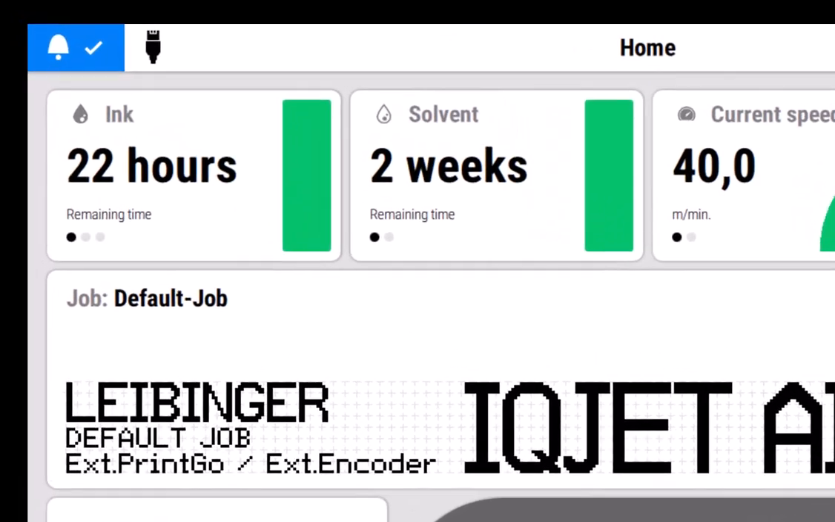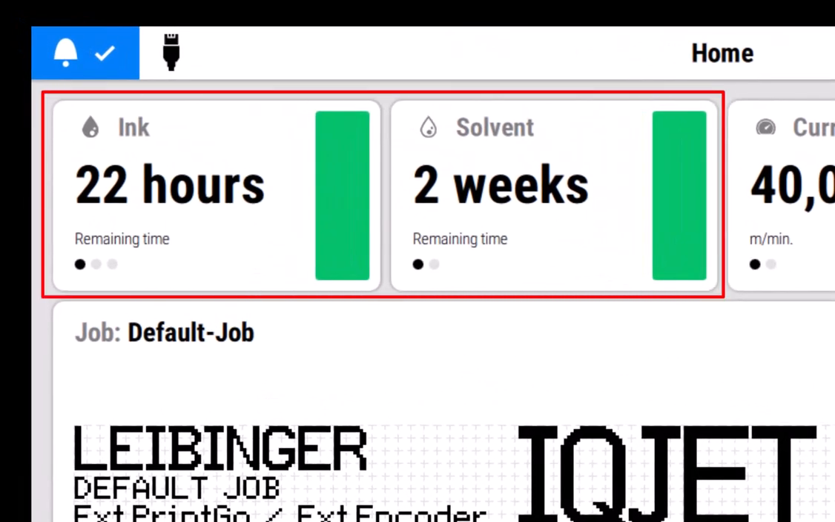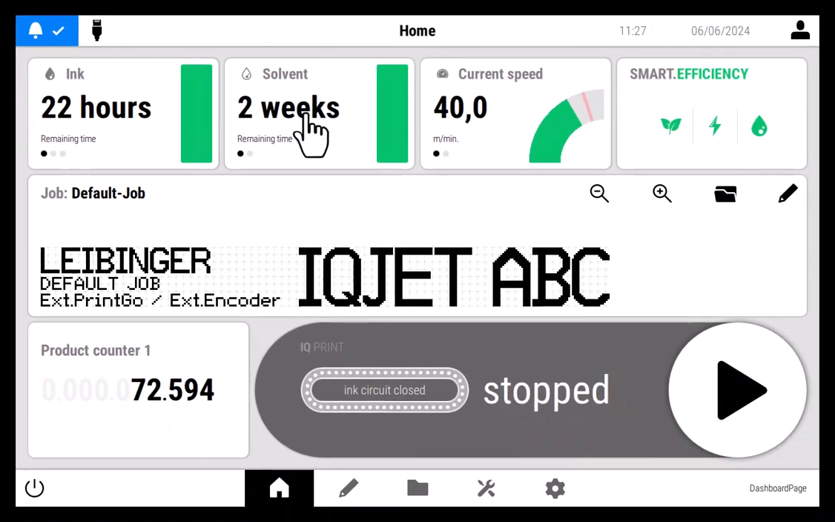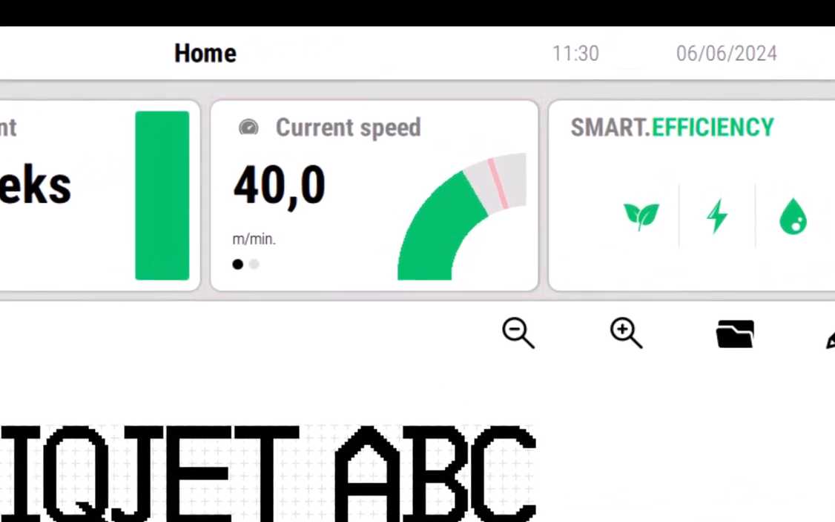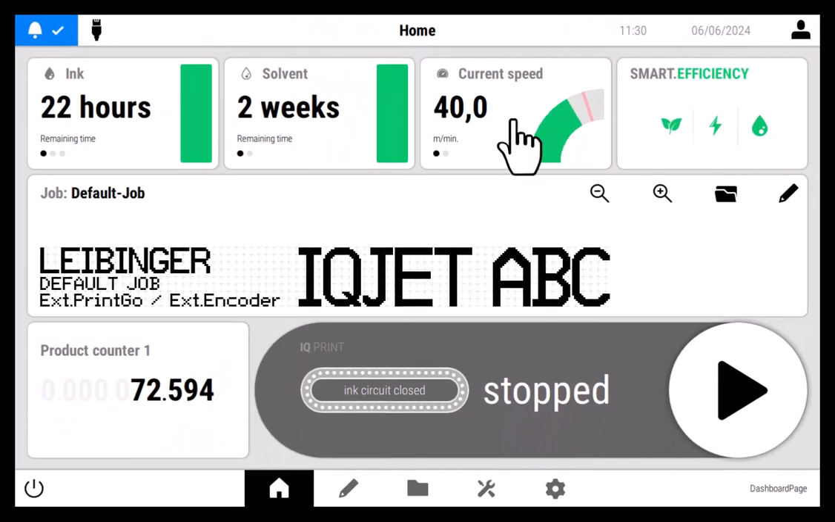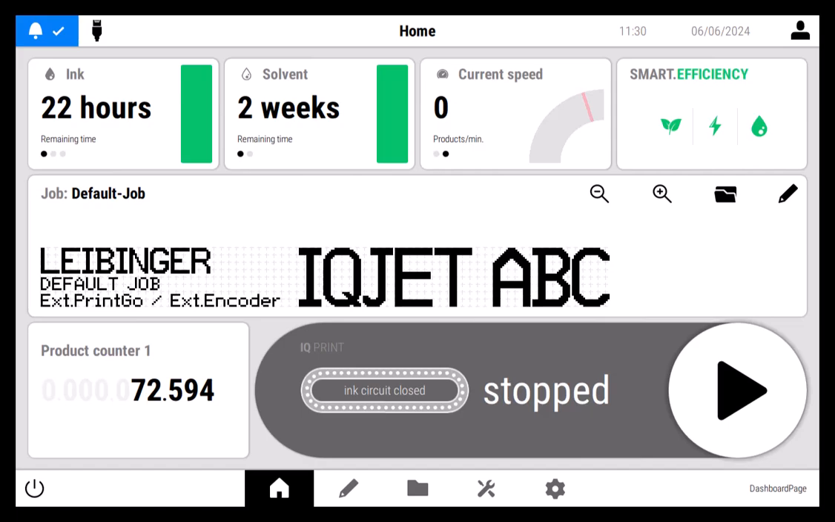Below the status bar, you can see the fill levels of ink and solvent. By tapping on the display you can choose if you want to see the remaining time or the date for refilling. For ink you can also display the remaining prints. In this area you can see the current speed of your product. By tapping on it you can switch between meters per minute or products per minute.